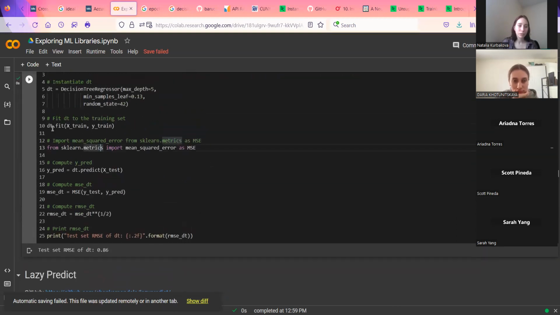Once the model is built, we're going to import the metrics. Right now we're using mean squared error, which is, I think, the absolute value of the error. And R squared is the error expressed in percentages.